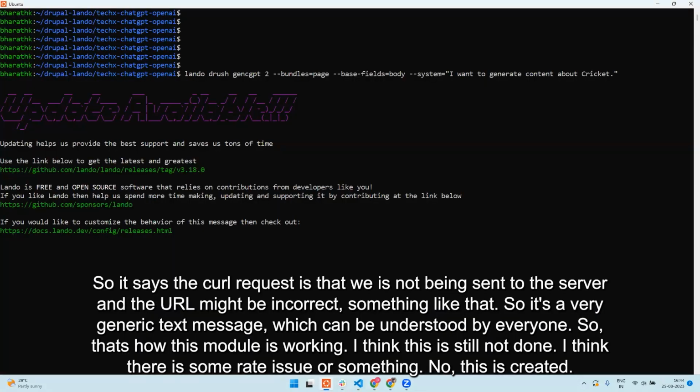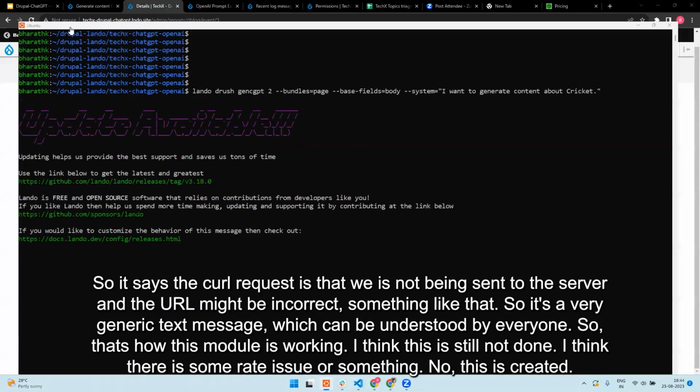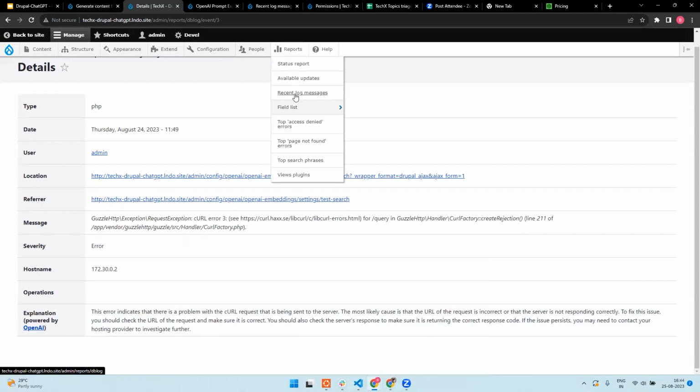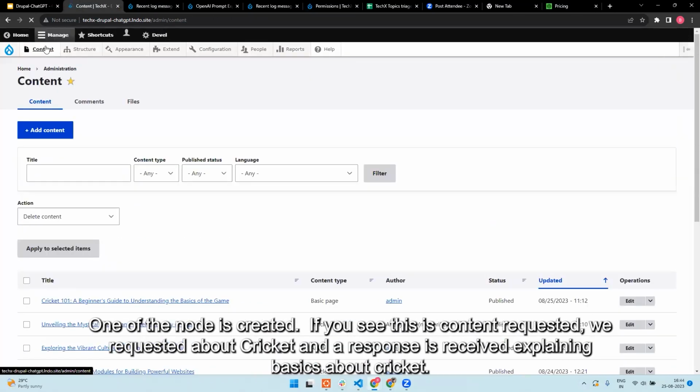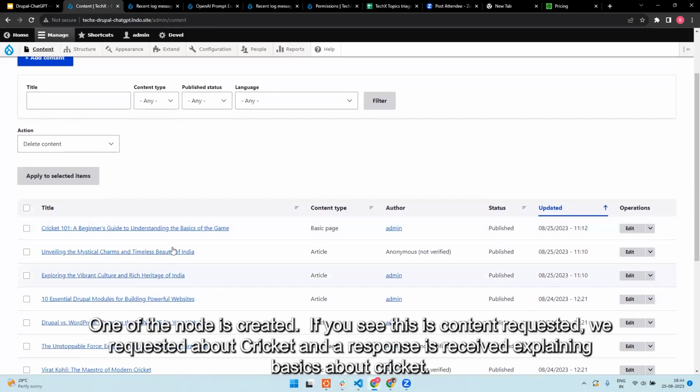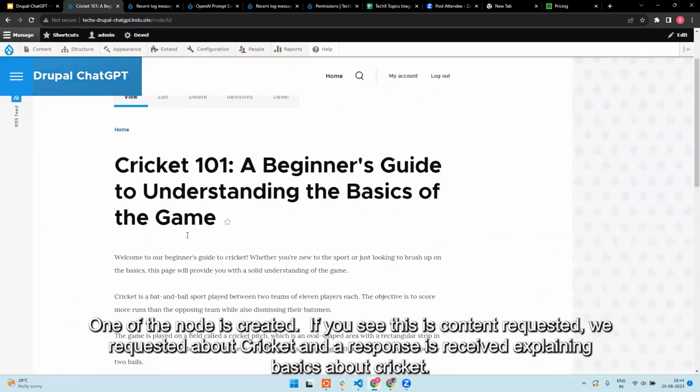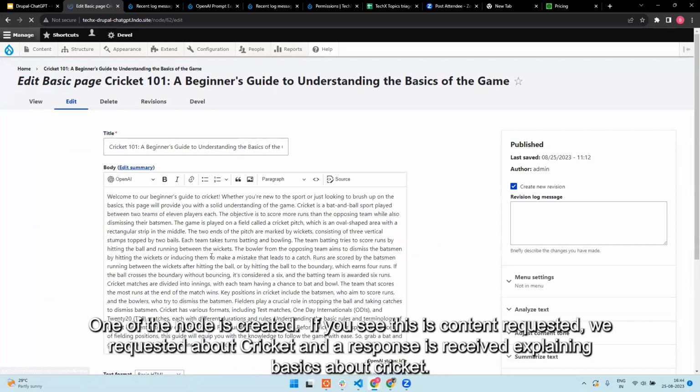I think this is still not done. I think there is some rate issue or something. No, this is created. Yeah, one of the nodes is created. If you see, this is the content which we got. We have requested about cricket, and we get some beginner's guide about understanding the basics of cricket.